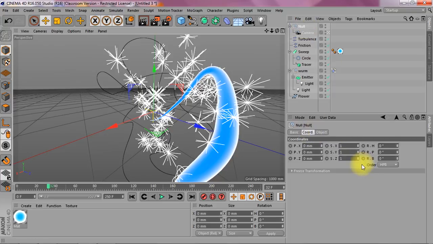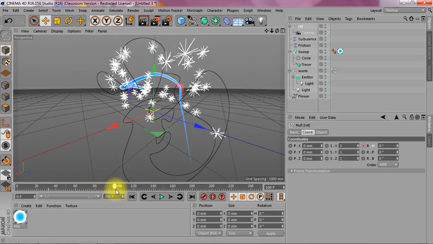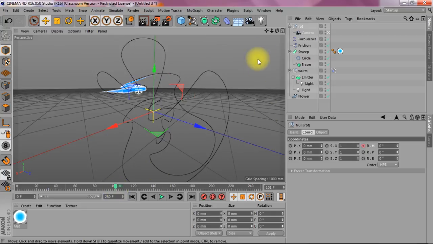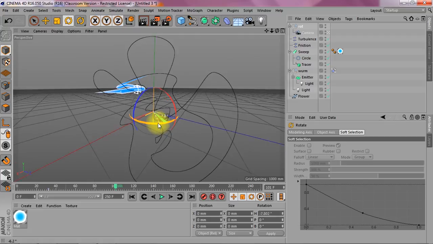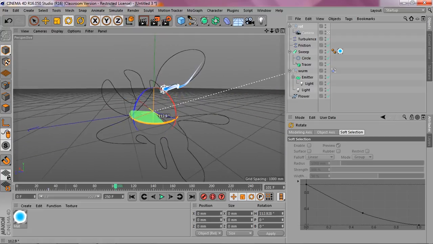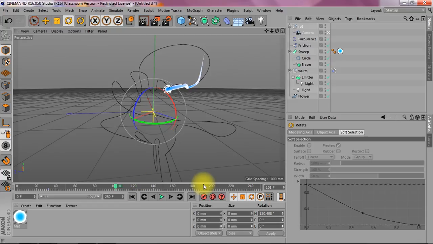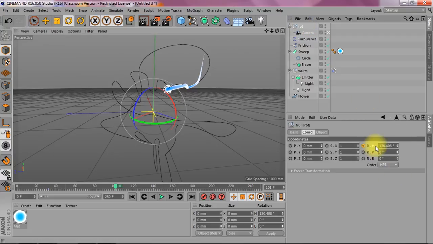Let's give this 32. I should have the null node, and I'll just call this rot for rotation, and I'll give this a keyframe. And at frame 100, where should we be? Somewhere over here, perhaps, something like that. We'll give that a second keyframe. So it's at 130. Let's just round this off and give it a keyframe.